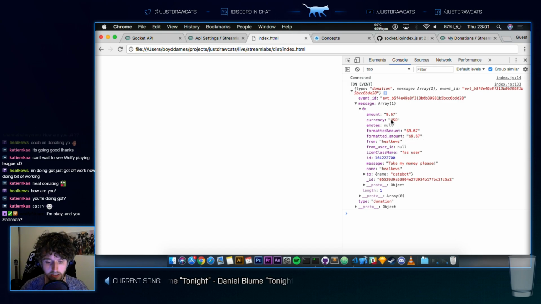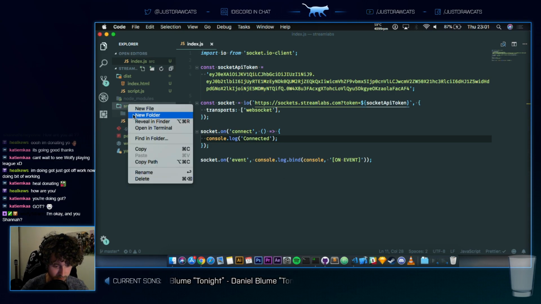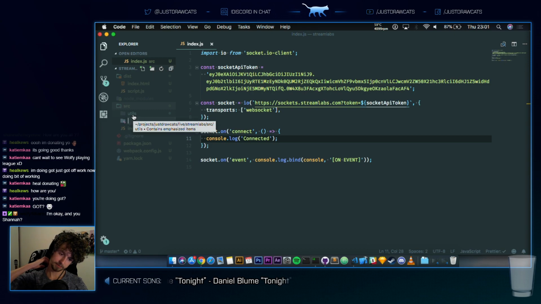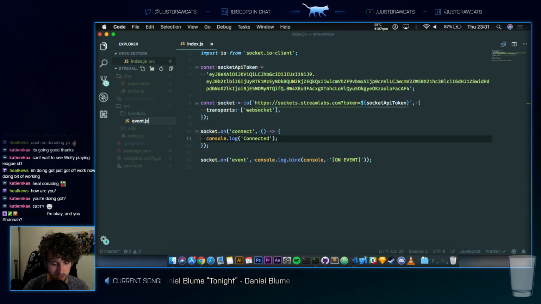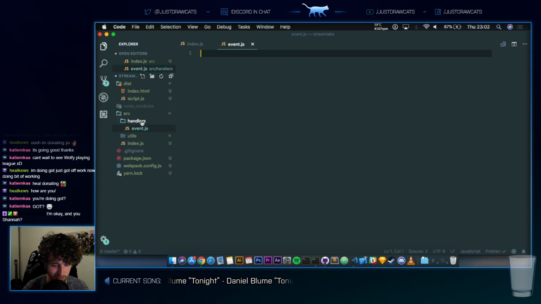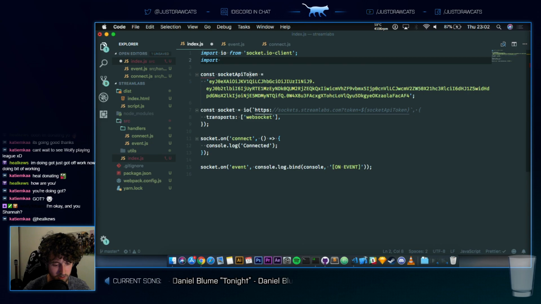So that was fairly easy, actually. Let's try and show a message when this happens. So let's make a folder handlers, and for every single handler, we just make a file. So we can import this. And let's make an index too, and then just re-export.